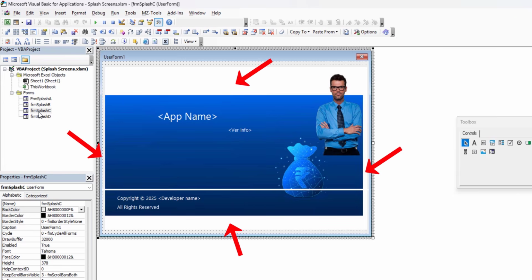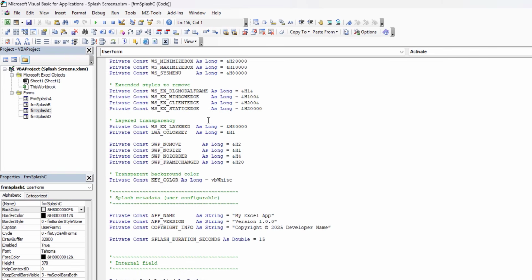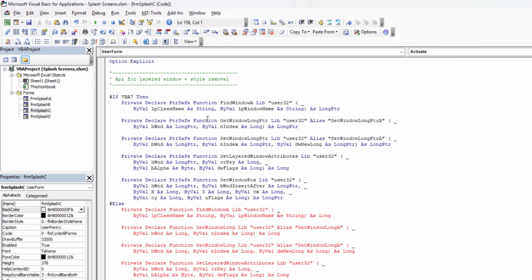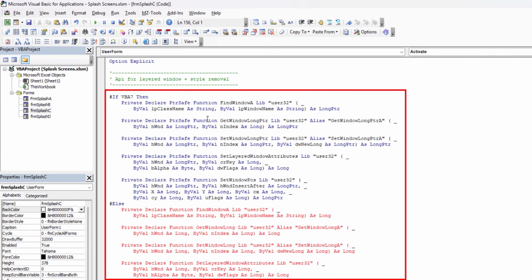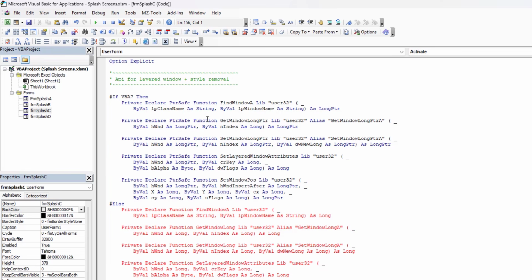The white area around the image is not meant to be seen. That is the area we are going to make transparent. Now, double-click the form to open the code window for FRM/C. The first part of the code, all the API declarations and the style constants, is very similar to what we have already used in the earlier splash screens. Those pieces are responsible for talking to Windows and removing the standard title bar and borders. We have already walked through that logic once, so I will not repeat it in detail here.